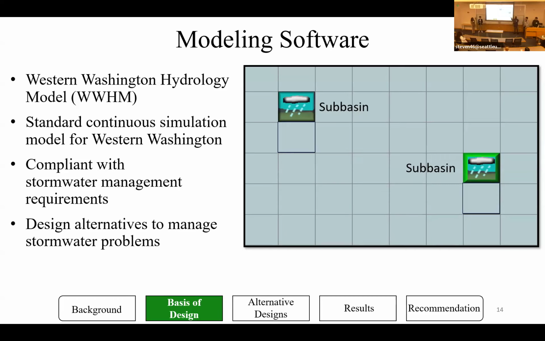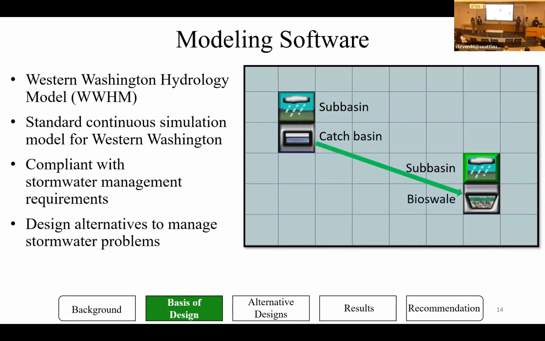On the right side, as you can see, it's a configuration of WWHM. We have a sub-basin which defines the area of the drainage elements. Then we have a catch basin which stores all the water and sends it to a bioswale through a pipe.